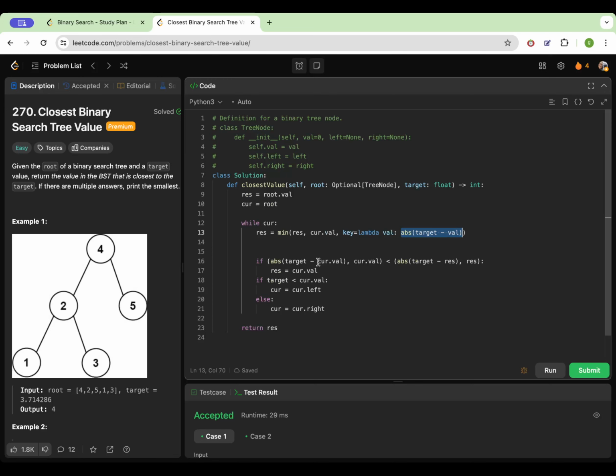But remember, there could be a tie, and in that case, we want the smaller of the two values. So here also, we can make it into a tuple by doing this. So this function will return us the difference and the original value itself, and then those two, just like here, will be compared within this min function, and then update res accordingly.